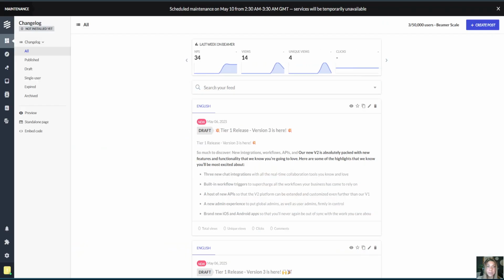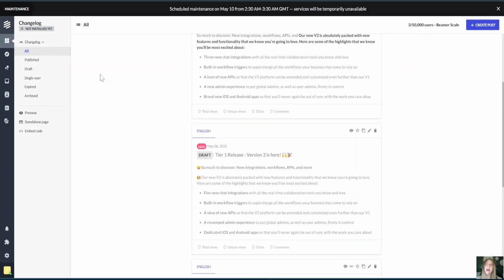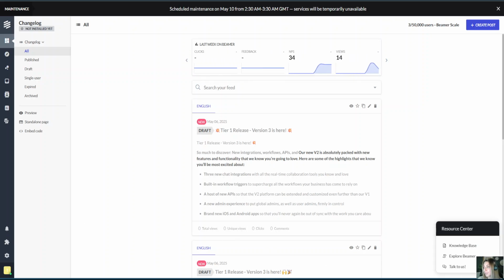Now, starting out with Beamer today, really great, fantastic tool. I really like the basic setup, so it doesn't take you long to get set up within the app. However, they don't have an onboarding page, so to speak. However, they do have an onboarding icon here.